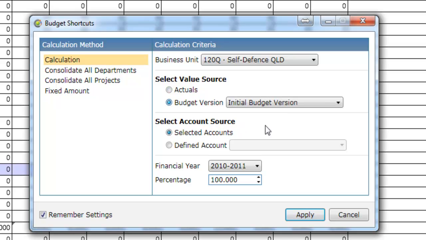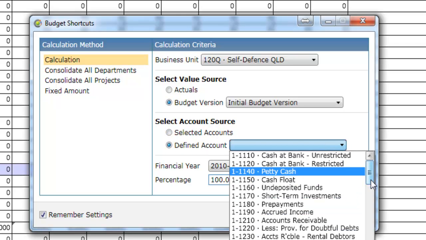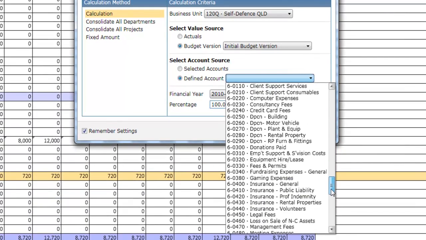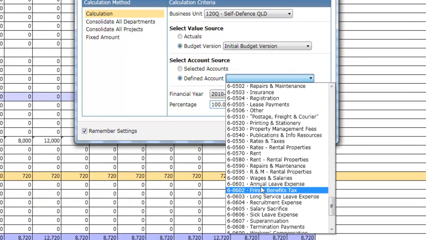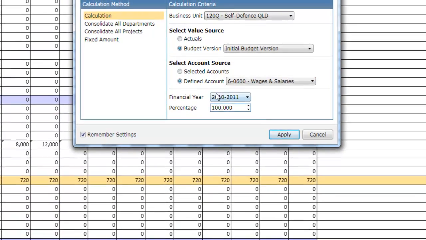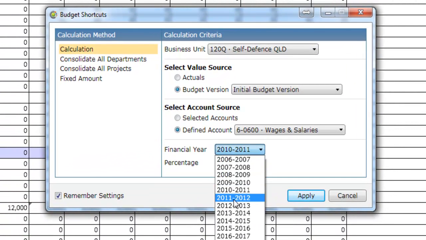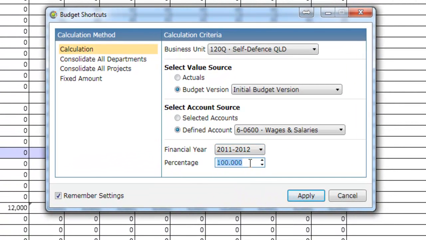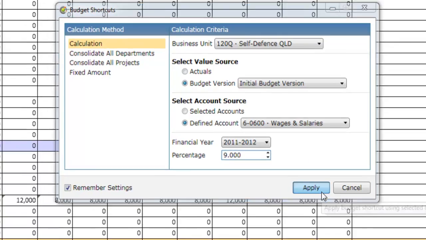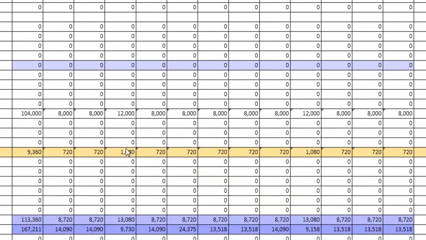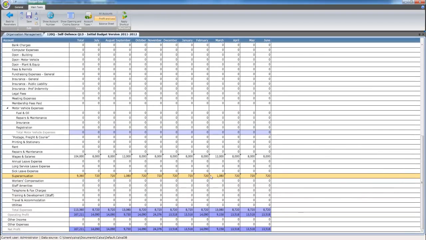Since we are calculating based on our wages budget, we need to select budgets instead of actuals and ensure we have the correct budget version selected. Then define the account we are calculating on, so we need to find our wages account. Ensure we select the year that we are currently editing, otherwise we'll be calculating on some other year's budget data. And lastly, set the percentage to 9. Click apply, and great, we've now got our superannuation budget.